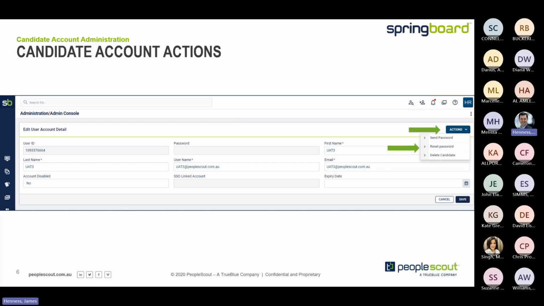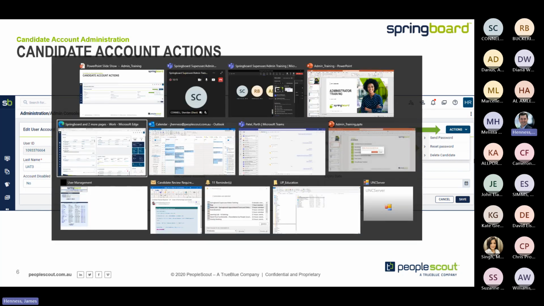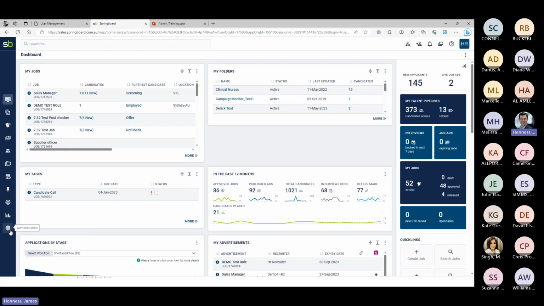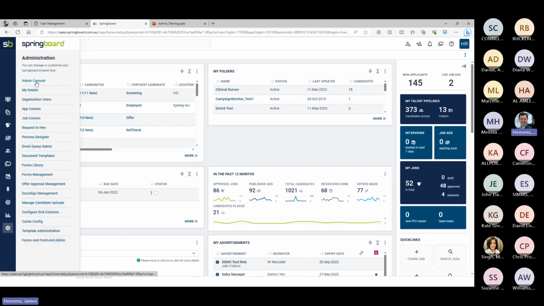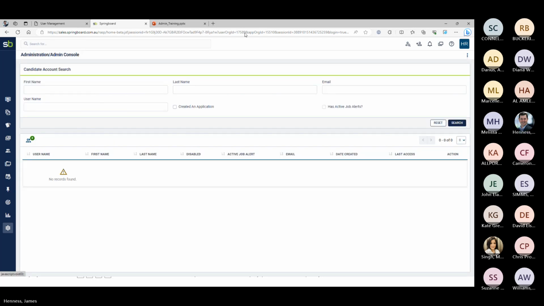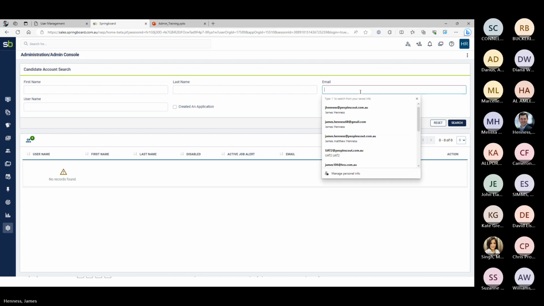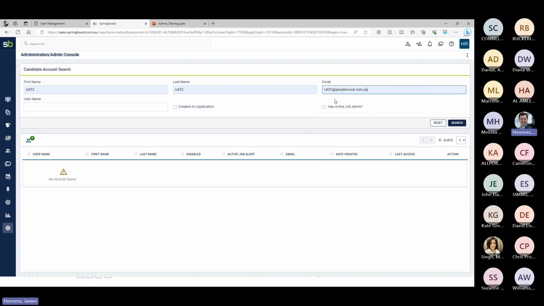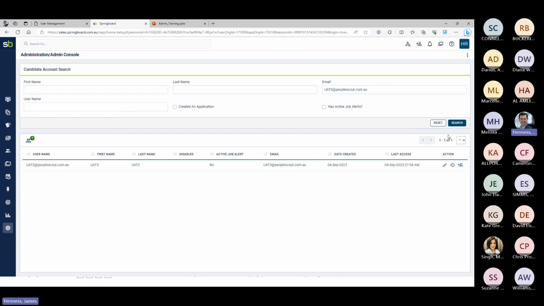So let's jump out to Springboard and come in here. On my administration, I'm going to come up to the admin console. And we're going to come to candidate accounts. Now I'm going to search for this individual, Way23, I think it was. Search for this person. That will load the bottom screen here for me. Actually, it won't. I've got the wrong email with the wrong name, so let's just try that search. And we've got that. Click on the pencil.